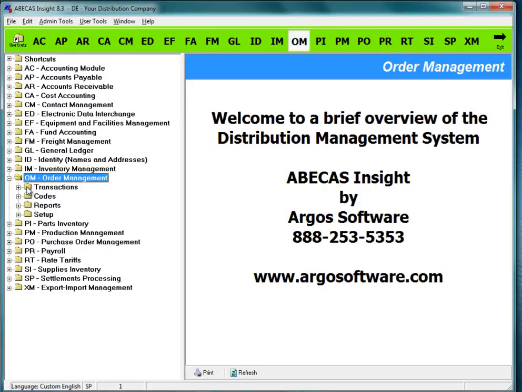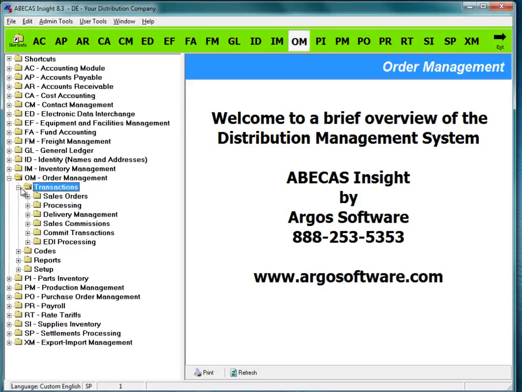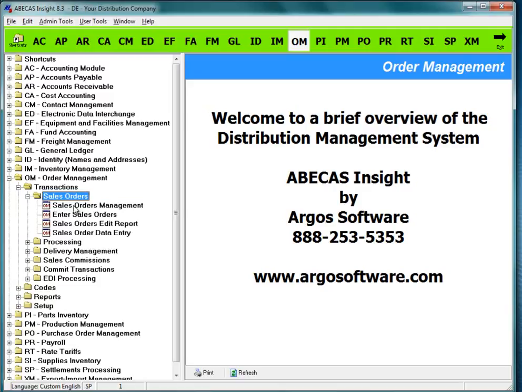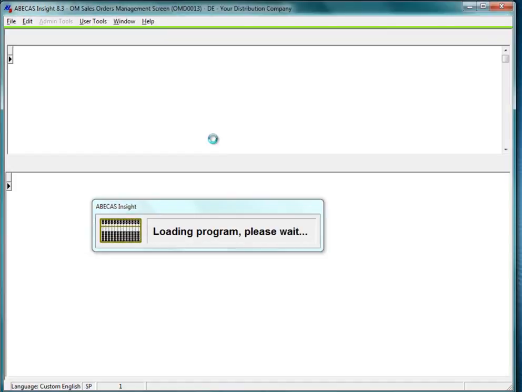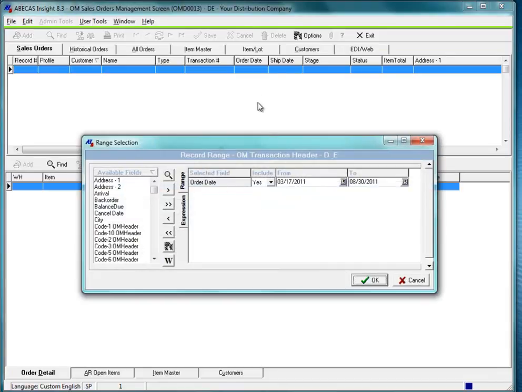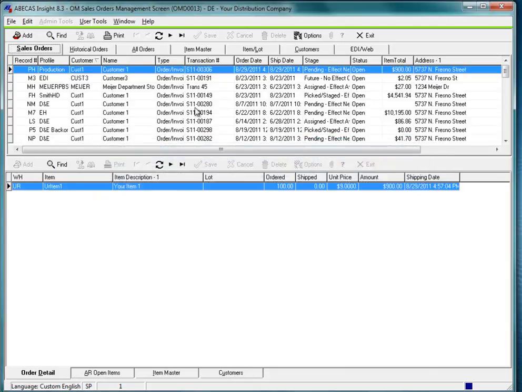Let's start with sales management. Let's go into the order management and we'll go into the management screen. That allows us to see all of the orders that are in the system based on selection criteria that you have defined. So any of these criteria can be used to select transactions. So I'm going to say, yes, bring in this range.